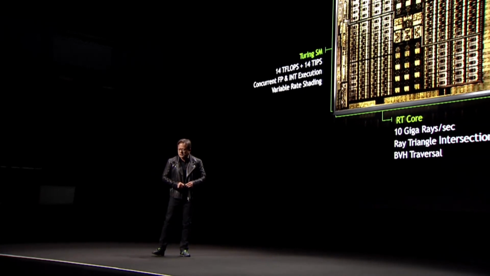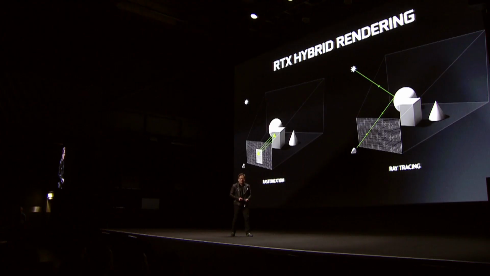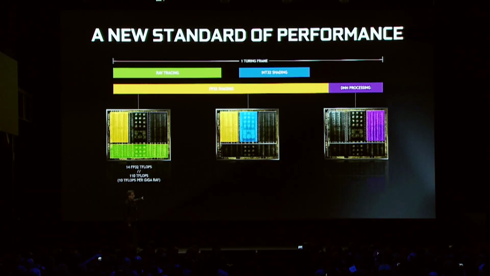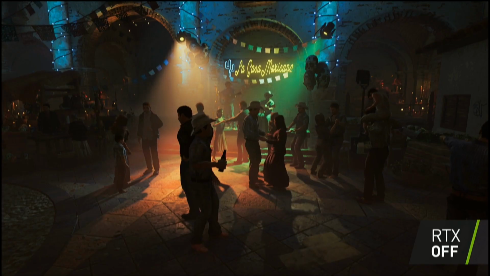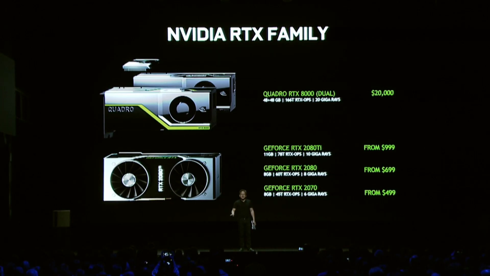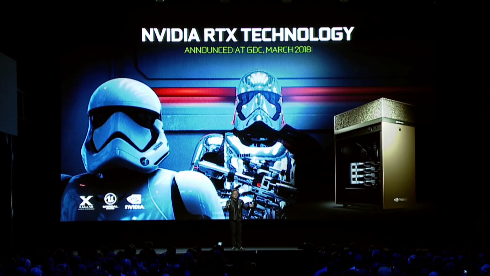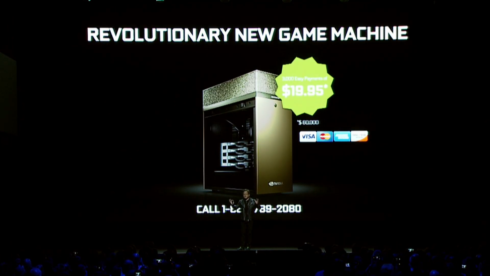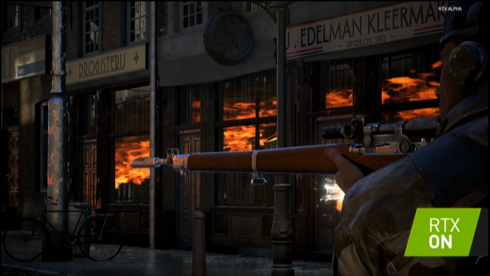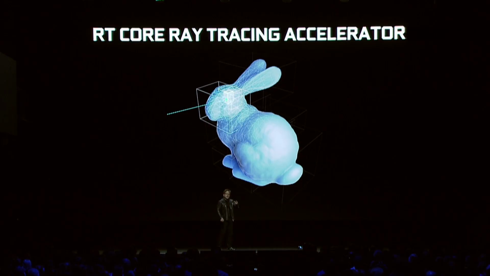RT core, ray tracing core. It does ray tracing. Real-time ray tracing. The magic of ray tracing. Tracing the ray, the number of rays, all these rays.